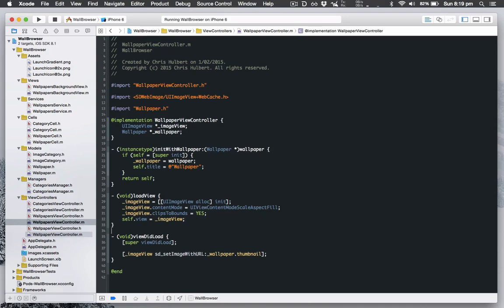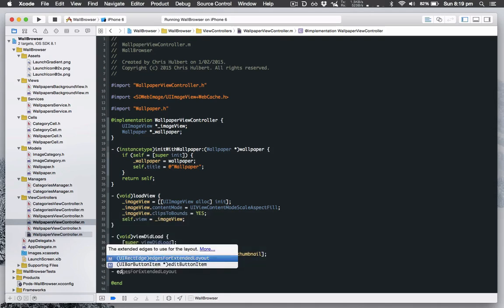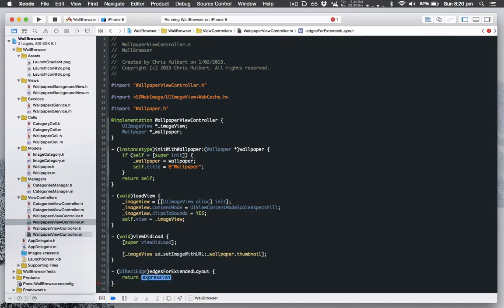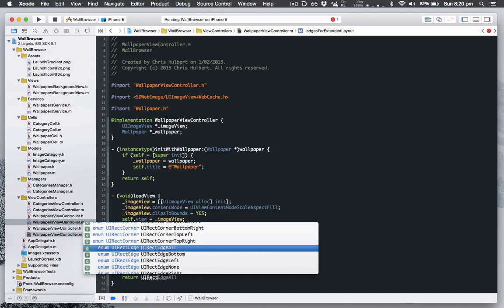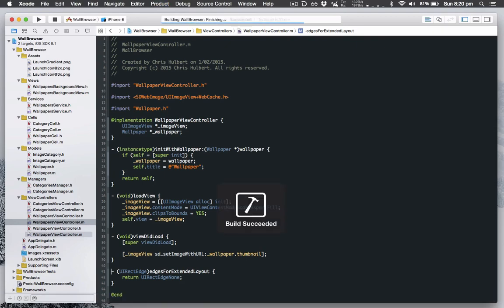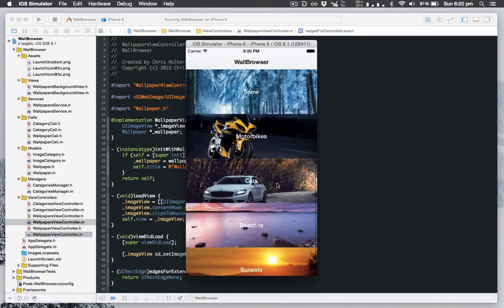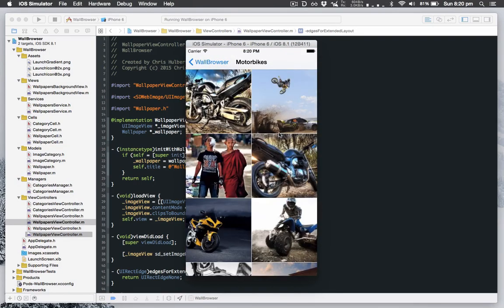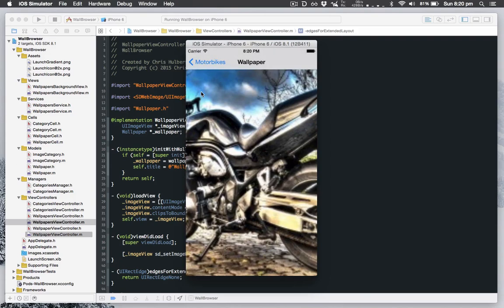One other thing we should also do is implement edgesForExtendedLayout and return none. Otherwise, our view would extend up and under the navigation bar a little bit, and we don't want that because there's no scrolling in this view controller. So we'll disable that with that method. And here we go. You can see it fills it and the aspect ratio is respected. However, it does chop it off on the sides, which is inevitable.